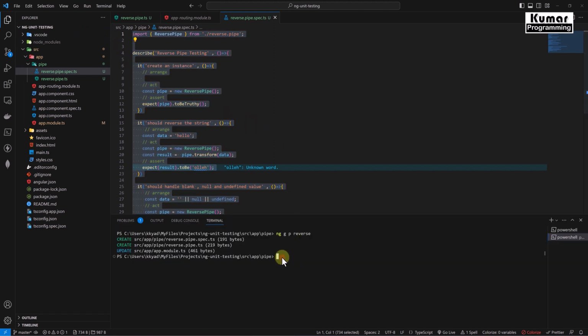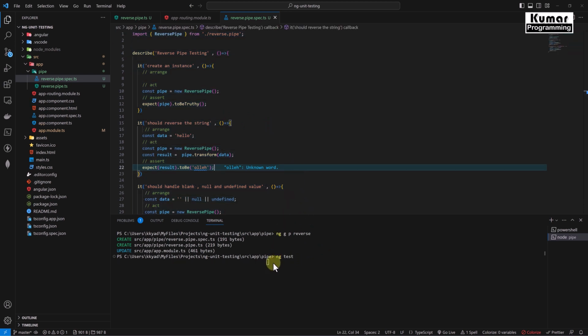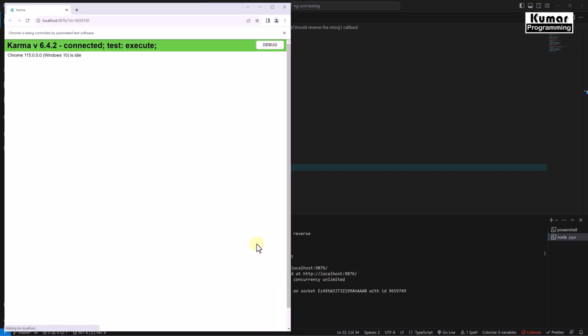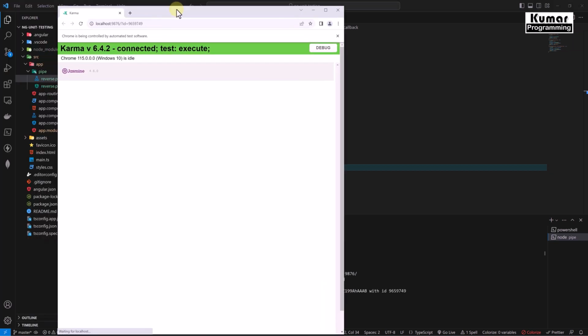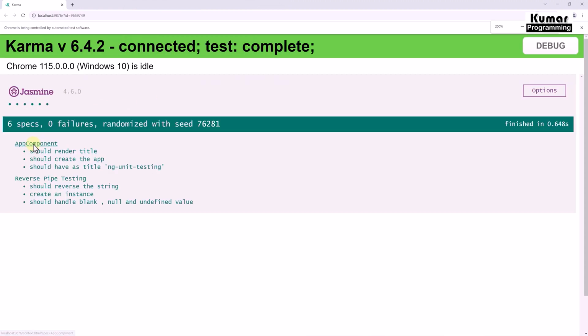Control J. In order to run the test case, we have a command ng test. Now our code is building actually. Now our Karma is running. So I told you the Karma is a runner for our test cases. So if you see here, let me expand it. App component, this is already being written inside our application, so we are not going to consider for now.